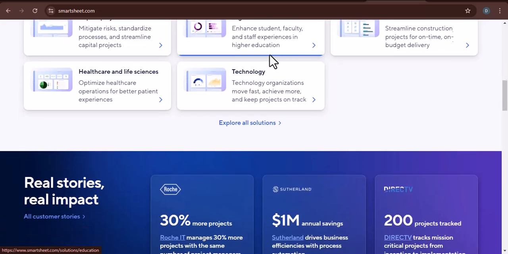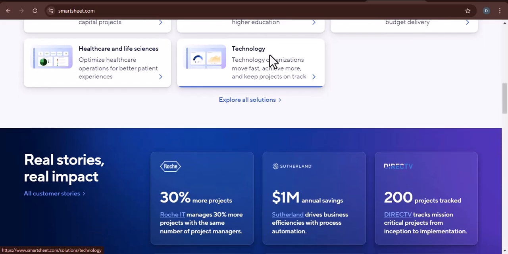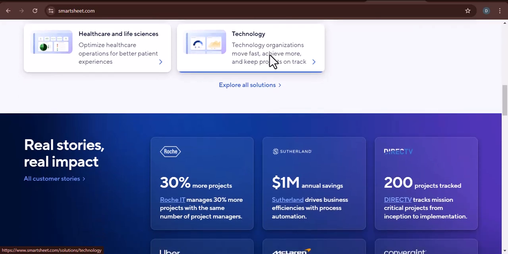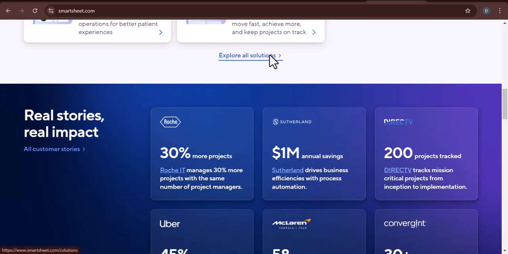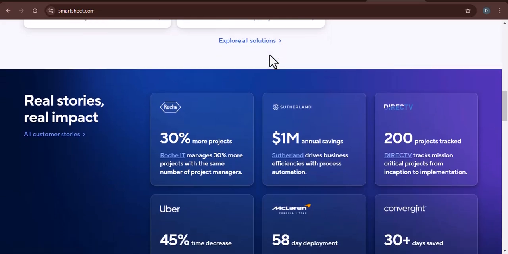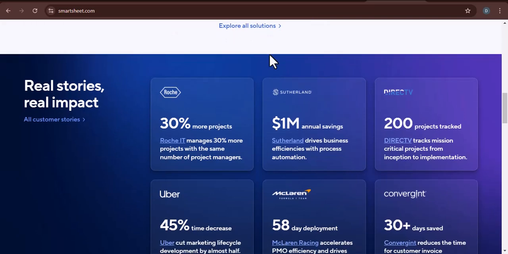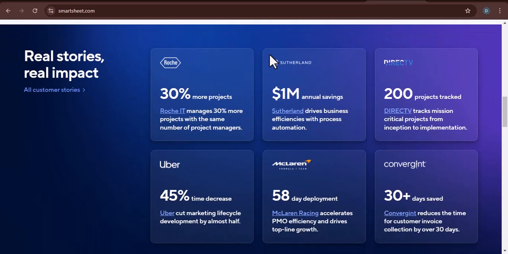Now that we know what automatic saving is, let's take a look at how to enable it in Smartsheet. Step 1. Open Smartsheet. Step 2. Click on the File menu. Step 3. Select Settings. Step 4. Click on the General tab. Step 5. Enable the Auto Save option.